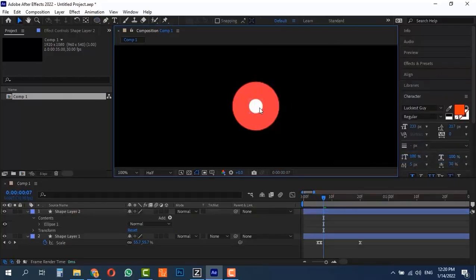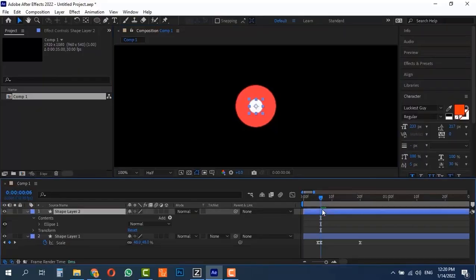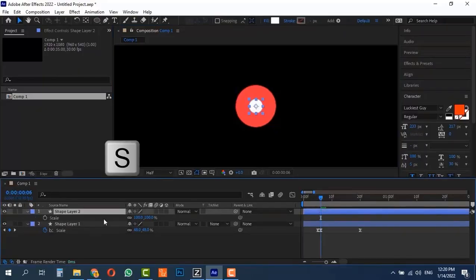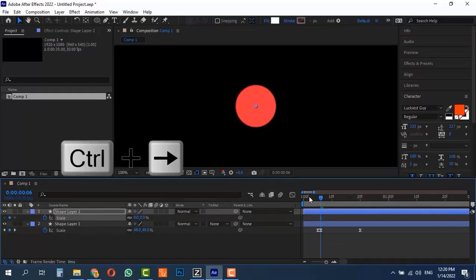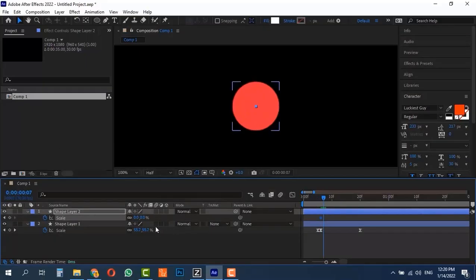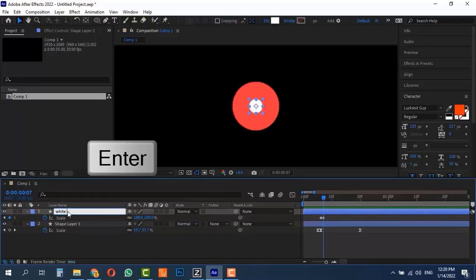It starts from frame 7. So one frame before that, I create a keyframe for scale and set it to 0. Press Ctrl right to move the CTI one frame forward and set the scale value to 100. By doing this, the white circle appears from frame 7. Try to name your layers from now, because the number of layers is going to increase, and if you don't name your layers, you will get confused.